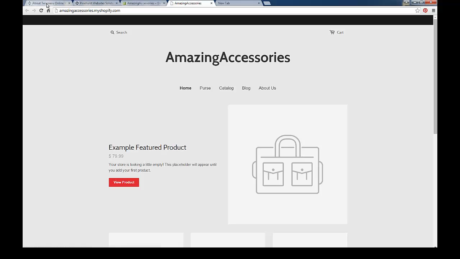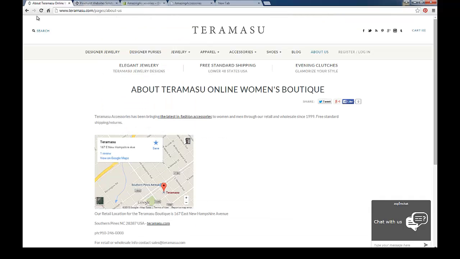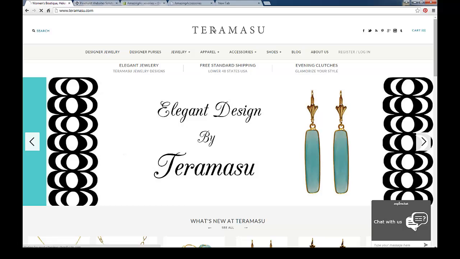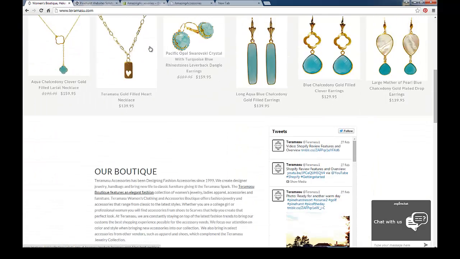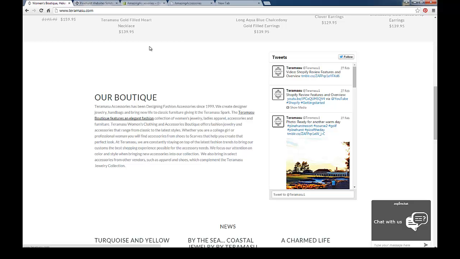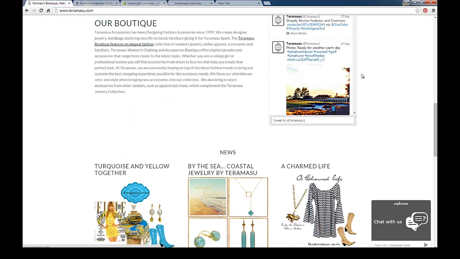So if we look at one of my websites right here, I'll just show you. If we look at the front page of it, it's a custom theme. This theme runs about $180. It has a lot more available features built into it. It has a Twitter feed here.